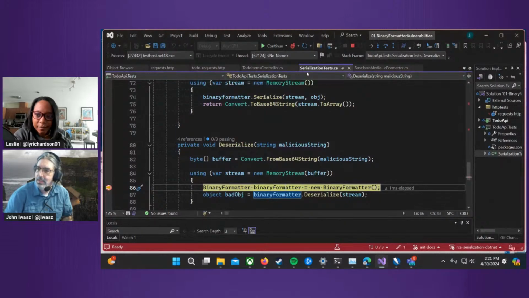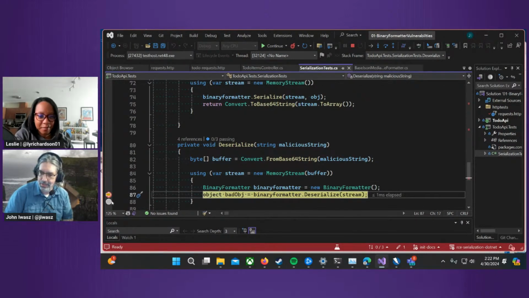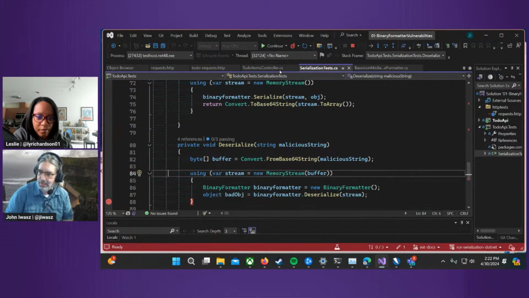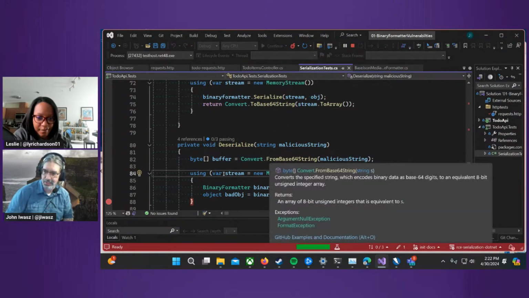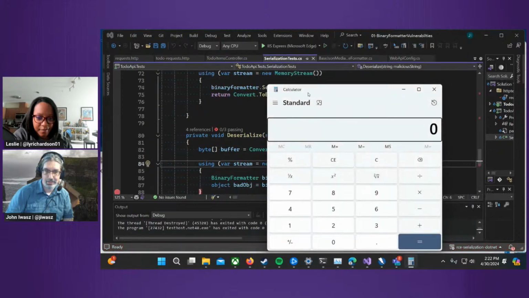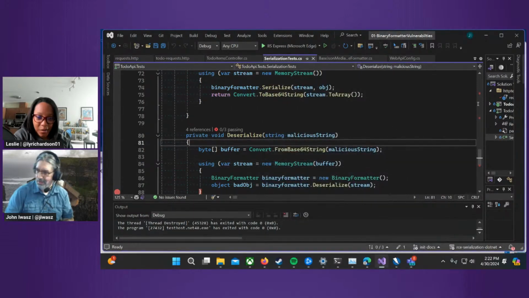Apologies, my F10 doesn't want to keep going, so let's just set breakpoint and. Yeah, that's weird. All right, there's our deserialization, and there's calc. Cool. So it's happening behind the scenes.